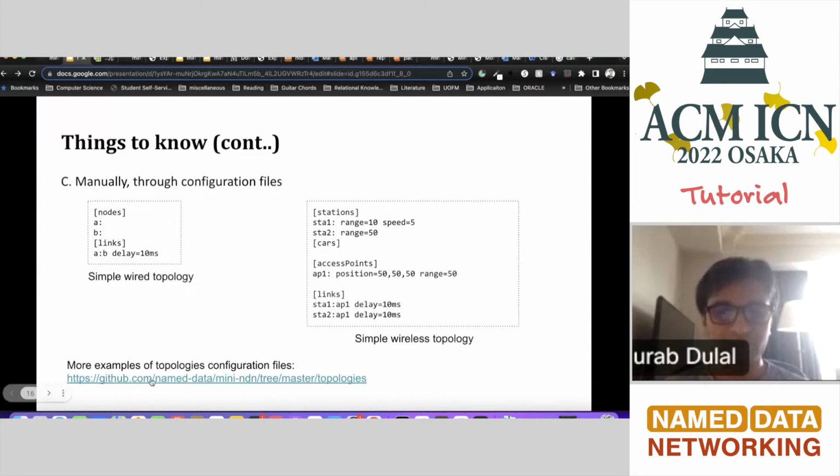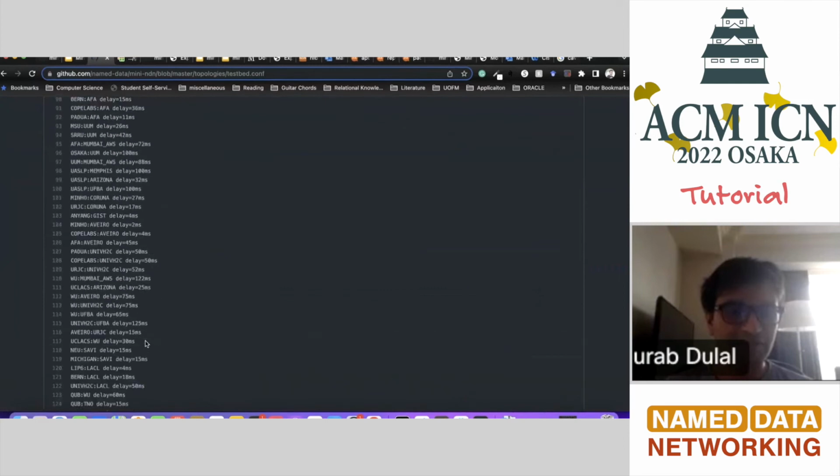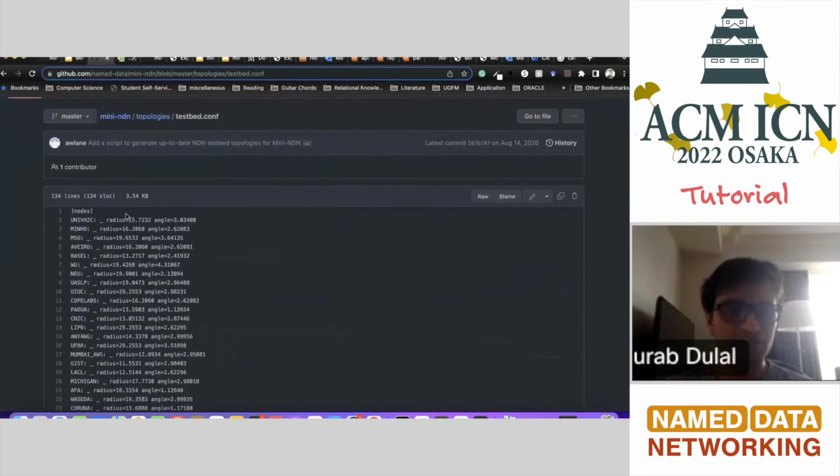We have a lot of examples of topology configuration in this link here. Maybe I'll just go with that. We can see, we have a testbed topology, the current NDN testbed topology. The current NDN testbed uses hyperbolic routing, so that's why it has a radius and an angle.